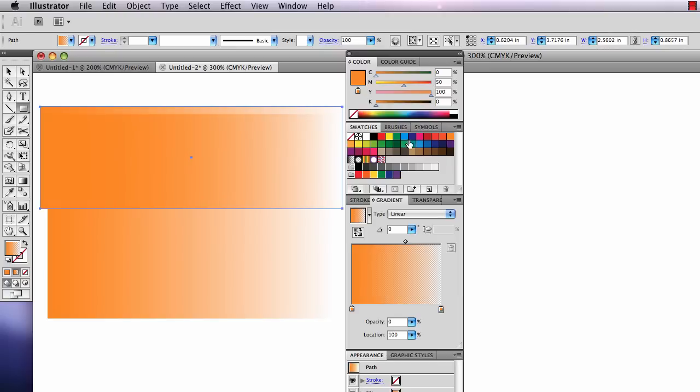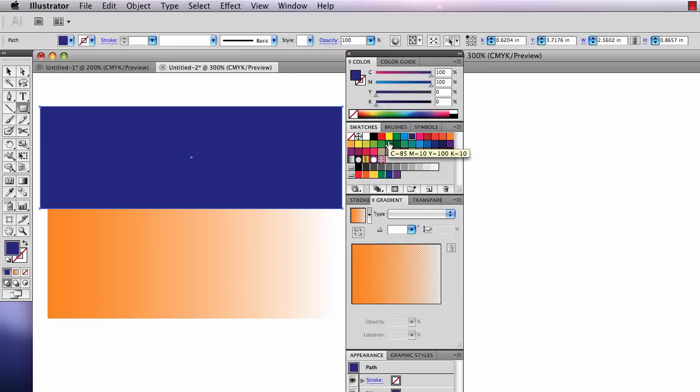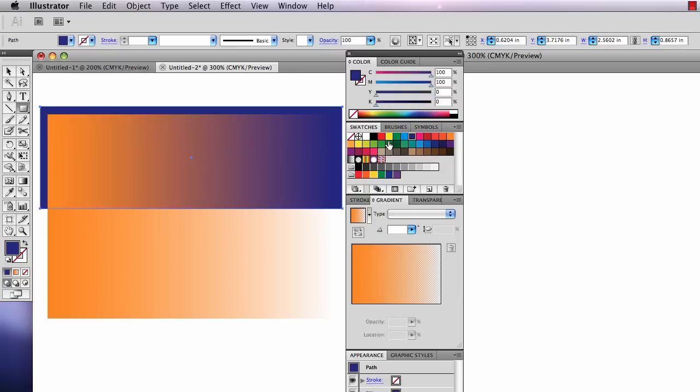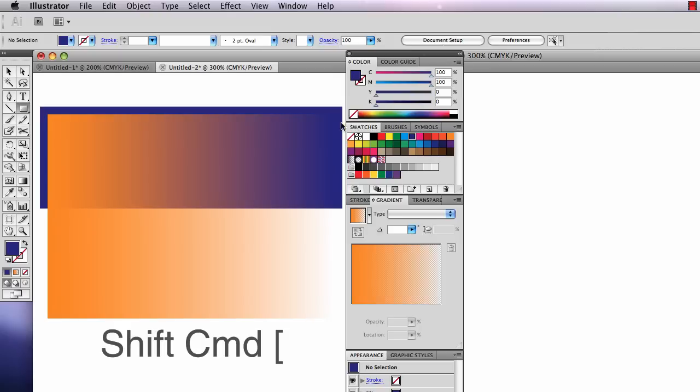What if I put a color behind there? What would that look like? I'm going to send this to back using my super secret keystrokes. And there you can see that my orange gets more and more transparent as it goes back.